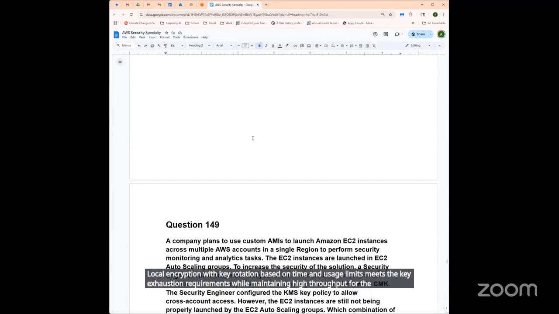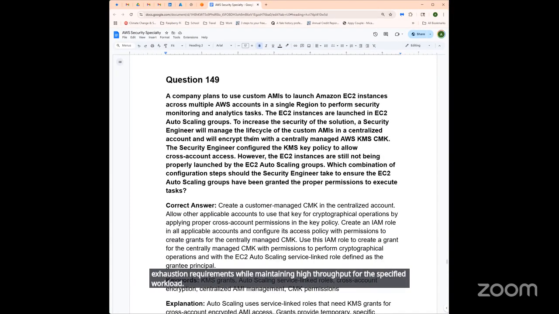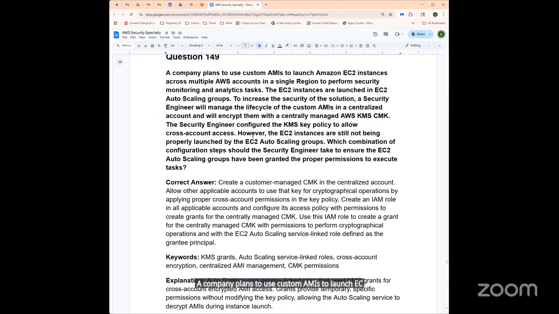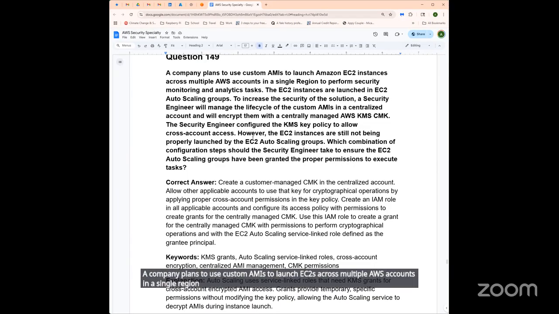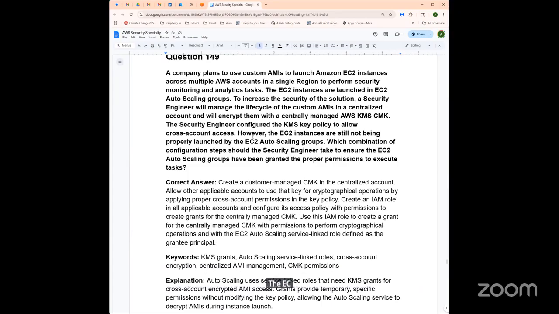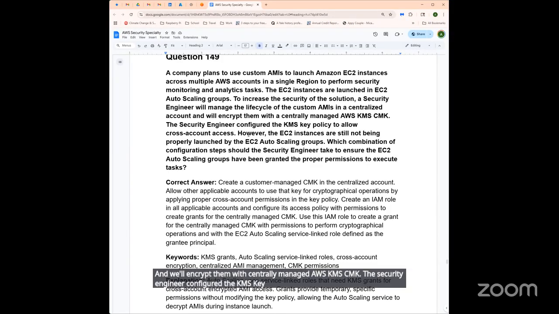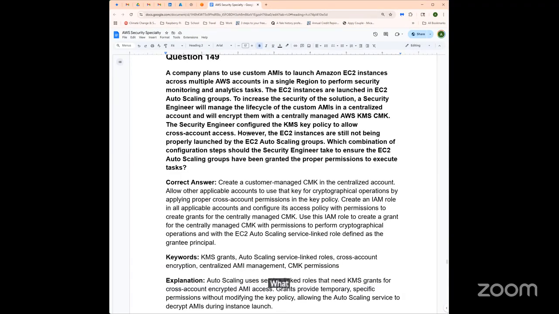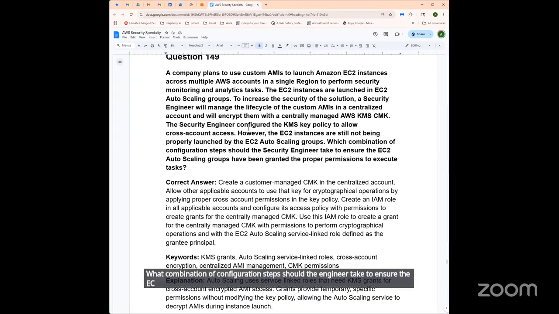The company plans to use custom AMIs to launch EC2s across multiple AWS accounts in a single region to perform security monitoring and analytics tasks. The EC2s are launched in EC2 auto-scaling groups to increase the security of the solution. A security engineer will manage the lifecycle of the custom AMIs in a centralized account and will encrypt them with a centrally managed AWS KMS CMK. The security engineer configured the KMS key policy to allow cross-account access. However, the EC2s are still not being properly launched by the EC2 auto-scaling groups. What combination of configuration steps should the engineer take to ensure the EC2 auto-scaling groups have been granted proper permissions to execute?